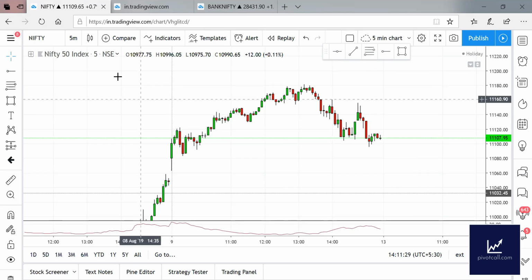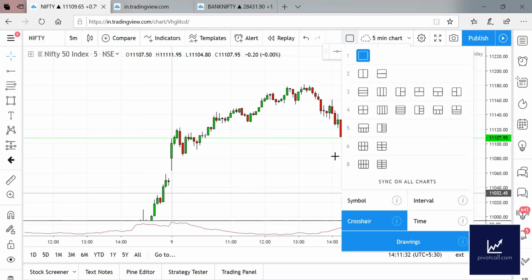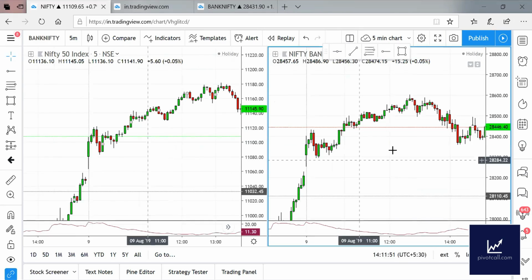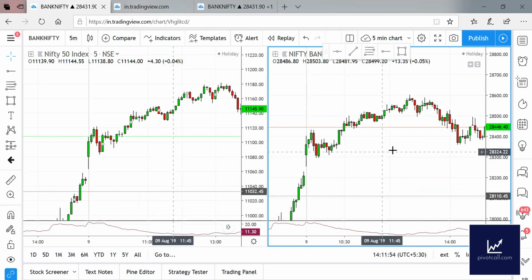Okay, let me discuss the split screen now. So split screen is very useful for me because I trade only Nifty and Bank Nifty. Okay, so you can see that here on the left side is Nifty and on the right side it's Bank Nifty. Okay, so I don't trade in any stocks and all this. I trade only Nifty and Bank Nifty. For me, it is very useful because I see the movement of both Nifty and Bank Nifty at the same time.